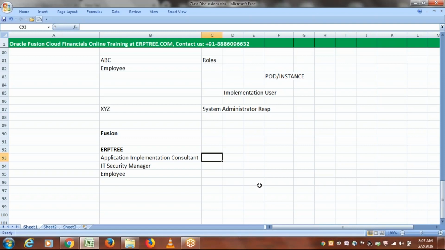So this application implementation consultant role will give the access to FSM. FSM stands for Functional Setup Manager.